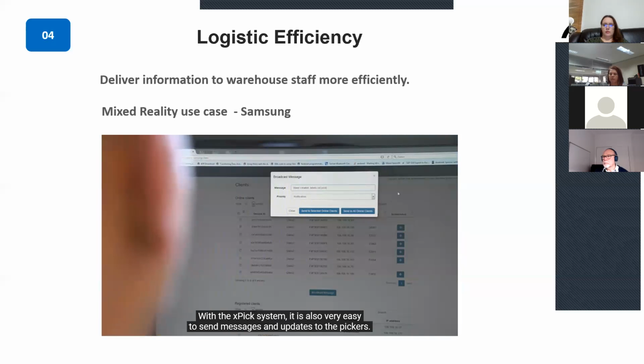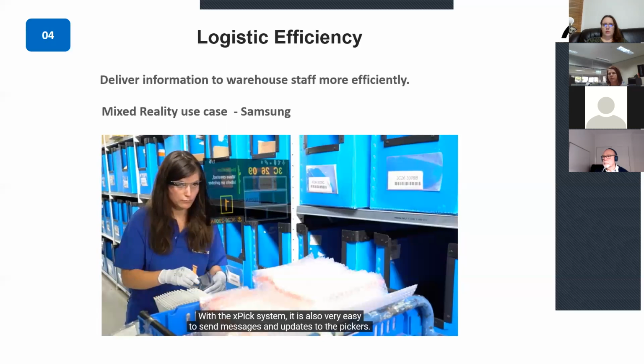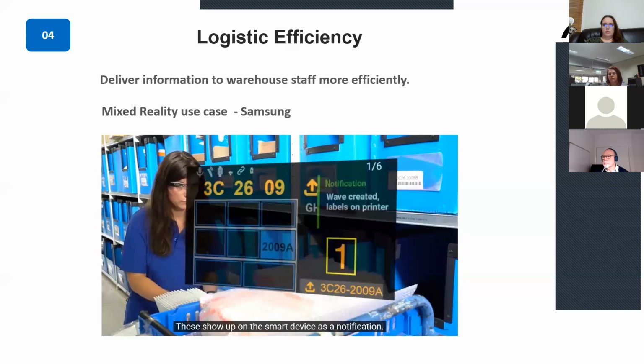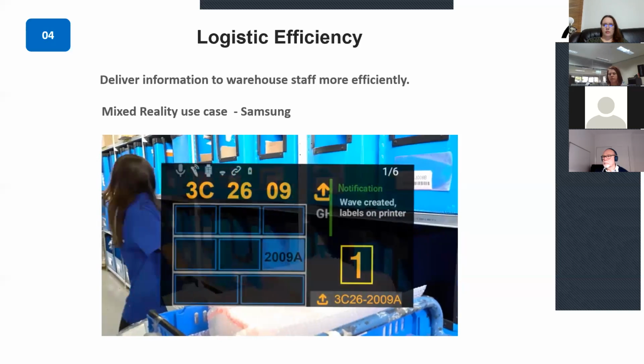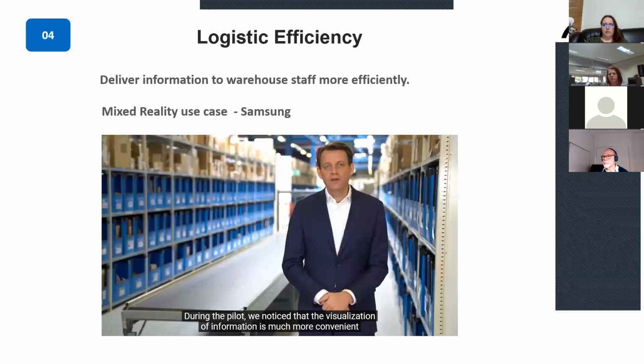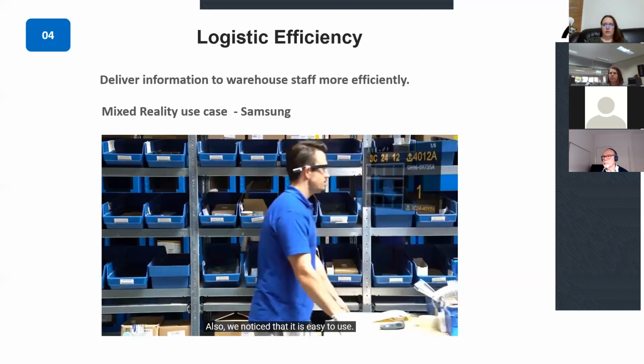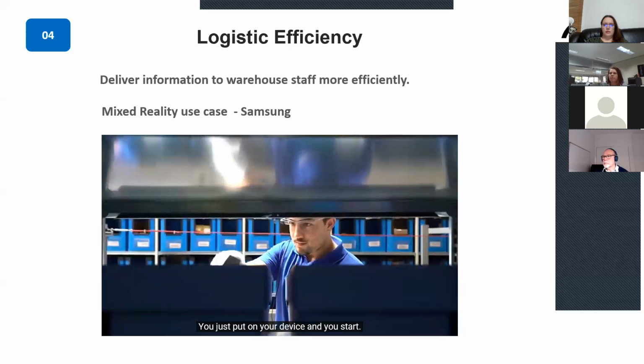With the XPick system, it is also very easy to send messages and updates to the pickers. These show up on the smart device as a notification. During the pilot, we noticed that the visualization of information is much more convenient than the standard way of picking and packing. Also, we noticed that it's easy to use. You just put on your device and you start.